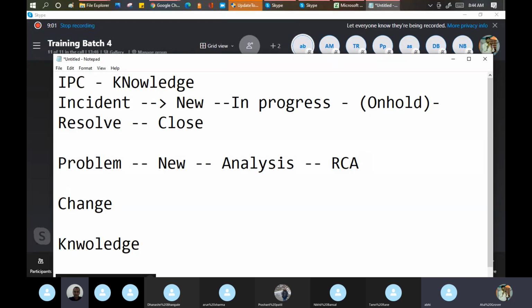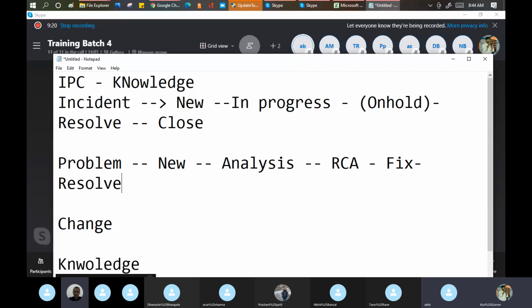Once they find the RCA, then they think, okay, now let's fix this, right? RCA is done, now fix this part. They fix it, then they observe, and they finally resolve. They observe for 5 days, 10 days, then they resolve, and then they close. But after 10 days, an incident occurs for which we worked on the problem record.